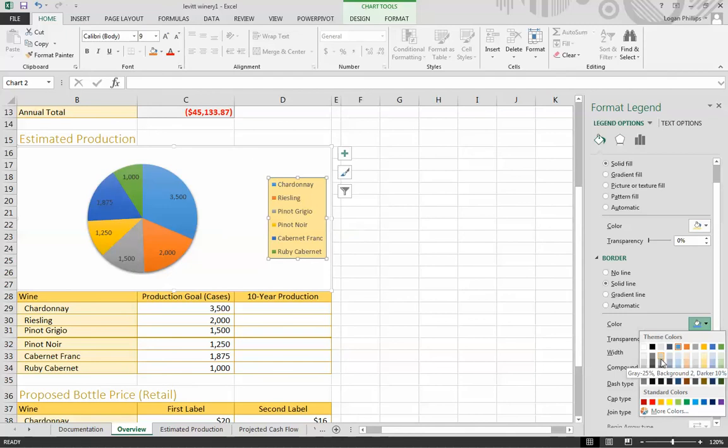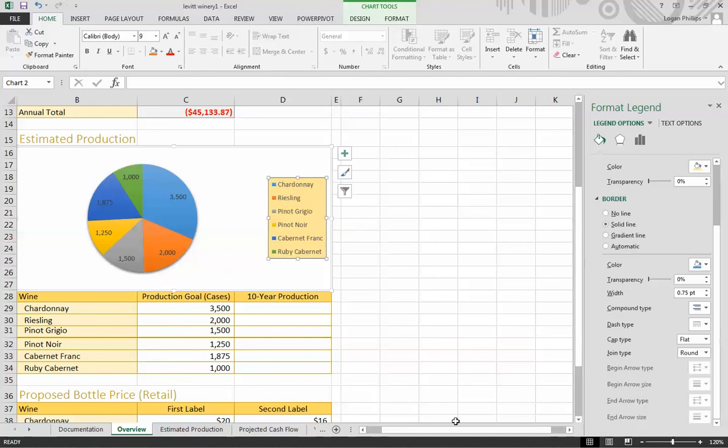Accent 3 lighter 80. That gray 25%, blue gray. All right. Gray 50%, accent 3, lighter 80%. There we go.